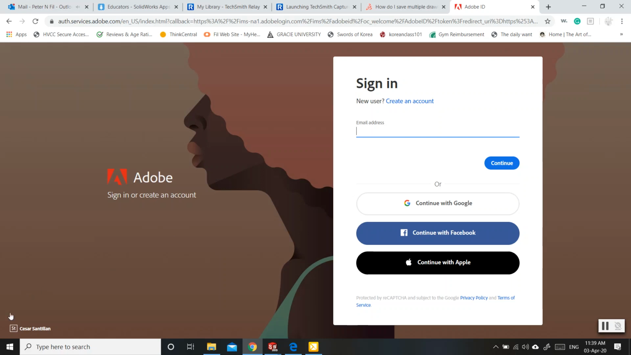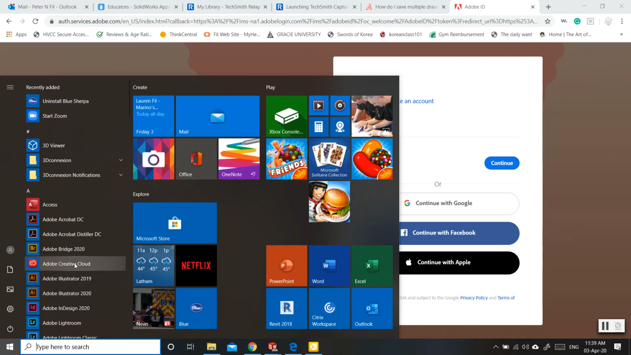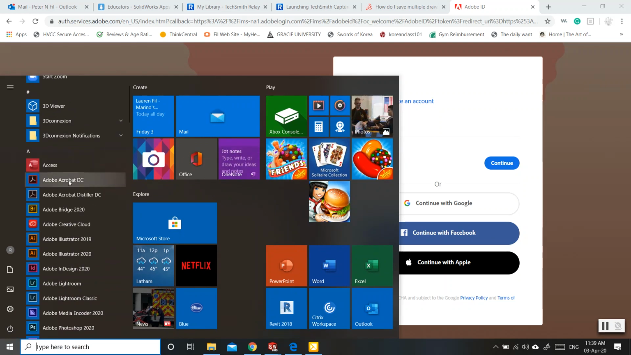Okay, so what you're looking for, I'm going to go to my Start menu. What you're looking for is Adobe Acrobat DC, or Adobe Acrobat Pro. So this is the program that we're looking for, Adobe Acrobat DC. Once you get that downloaded and installed, you can open it up.